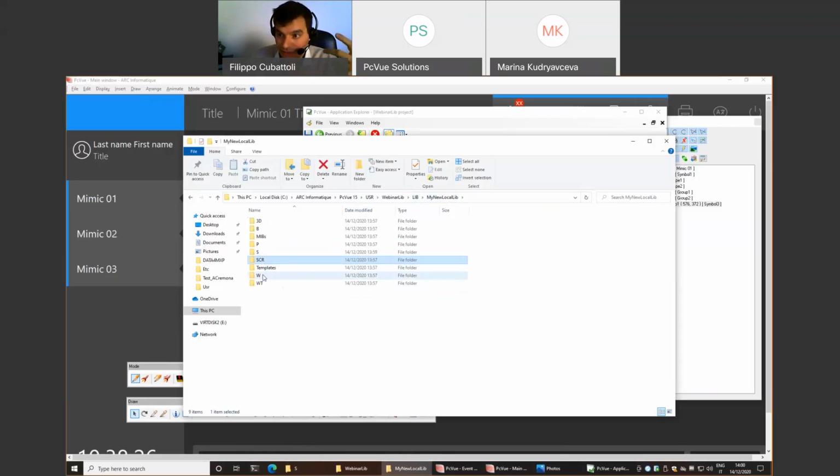Then we have something for Visual Basic, for example. Templates is related to Application Architect. W is for Mimic, because you can also place some Mimic inside your libraries. For example, imagine you have some pop-up messages or something like that, which is not specifically designed for a specific project, but is common to many projects. Why not? You can use W. Or WT, which stands for Mimic Templates. Okay?